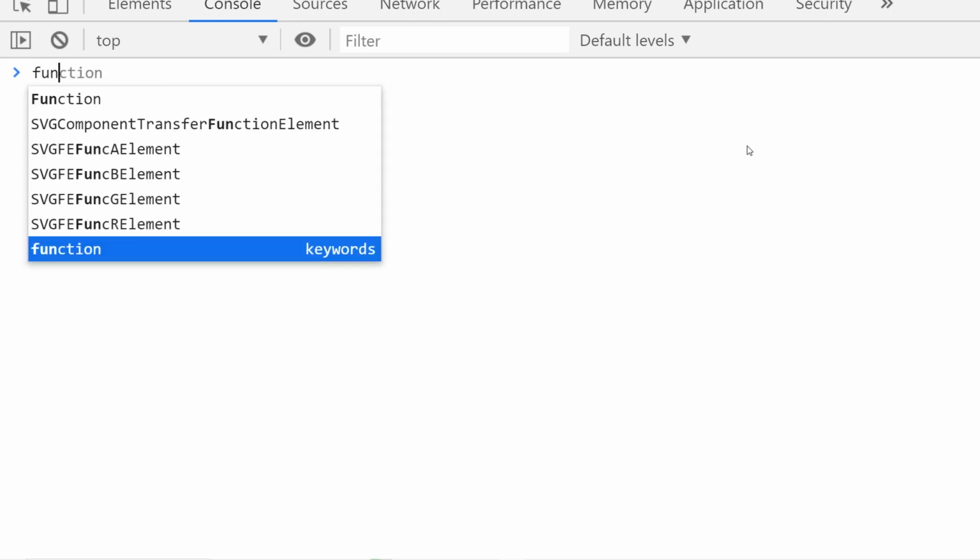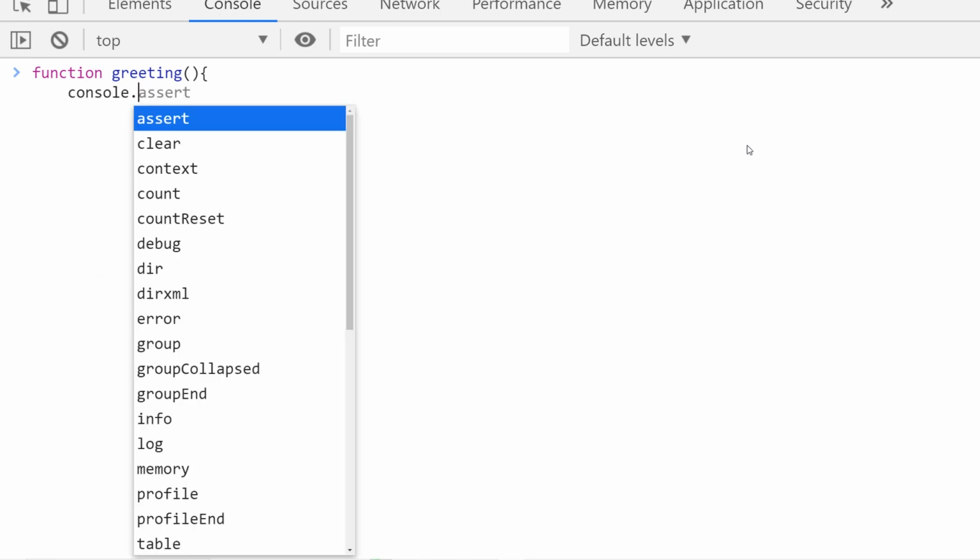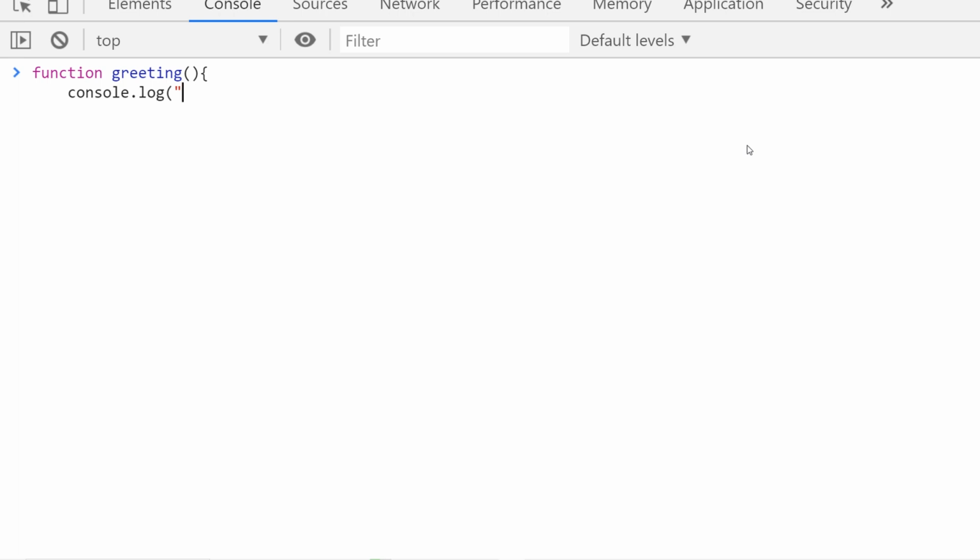So to quickly review, we use the function keyword to let JavaScript know that we're writing a function, and we give it a name. Suppose I want to name my function greeting, and the idea here is that I want my function to show a greeting message. So I can do a console.log, and I'll say, hi Zafar, nice to meet you.